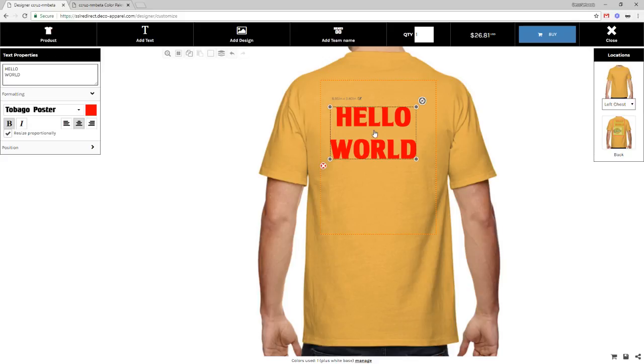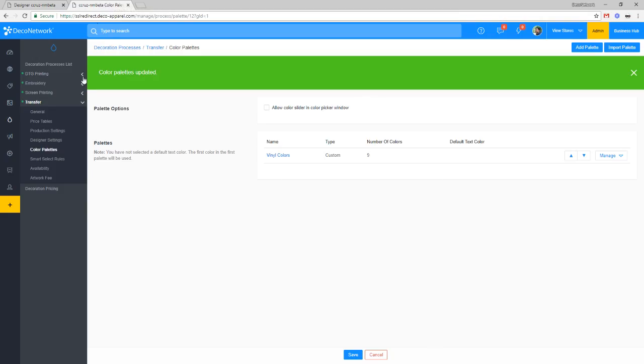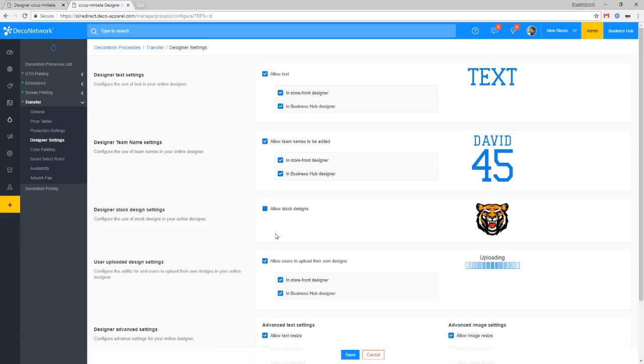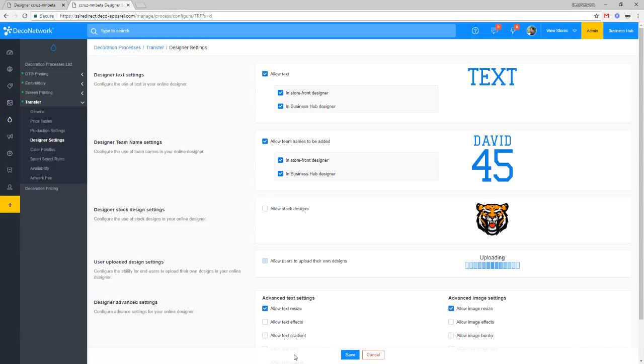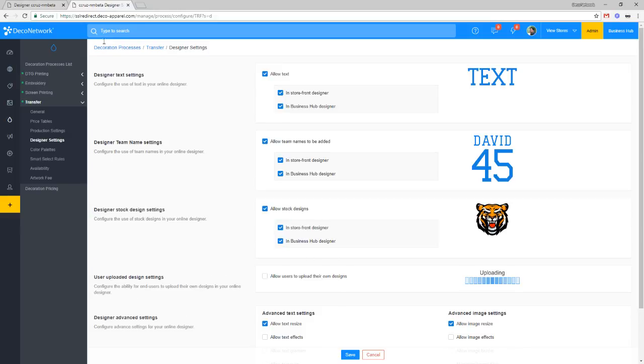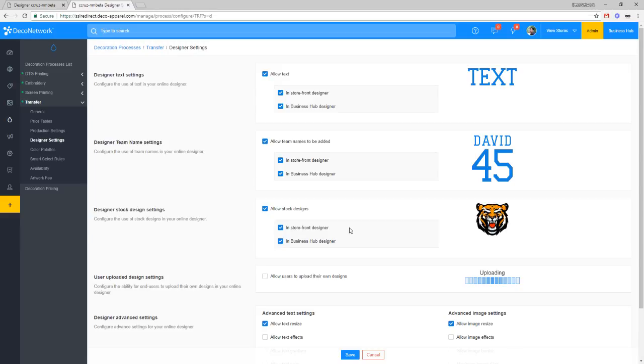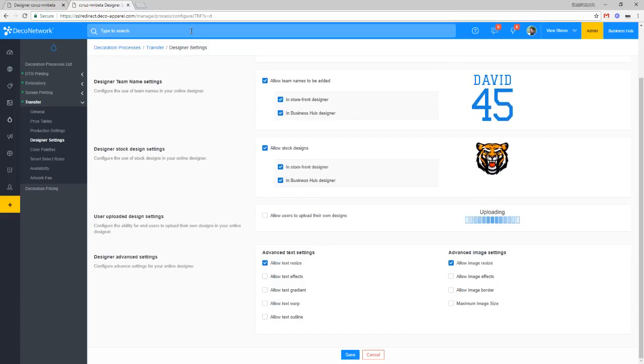If you're doing vinyl, you might do it only for text. So you might actually come back to the transfer settings and turn off the option for the user to upload their own designs. So you'll turn that option off. They'll be limited to adding either just text or adding any stock designs that you might make available. Maybe you have some stock designs that are kind of limited color that are suitable for that transfer process that you're reusing for vinyl. And so you could go ahead and still make that available.